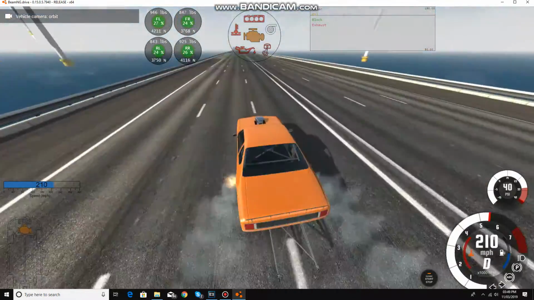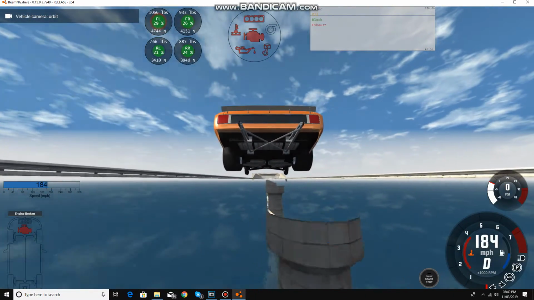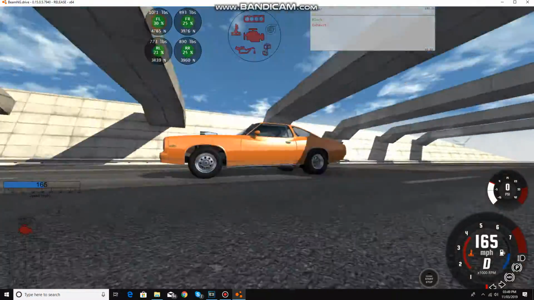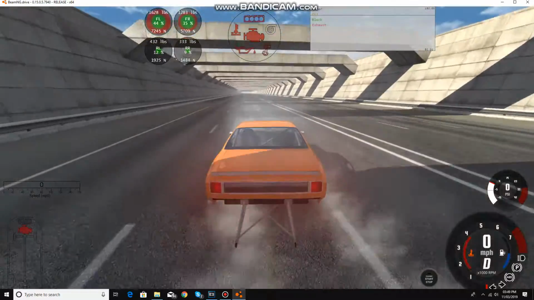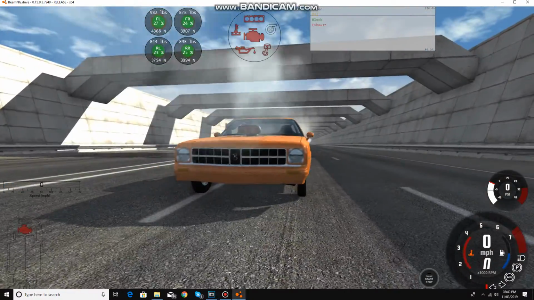We're at 214 and oh no, the engine's broken. Oh no, what do I need to stop? Okay, well that worked. I'm just gonna reset this.